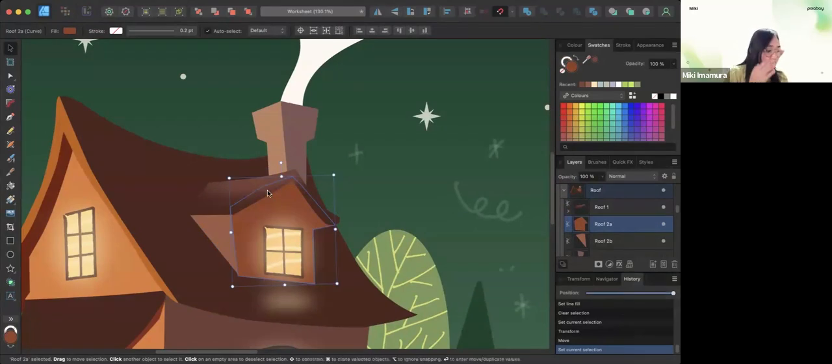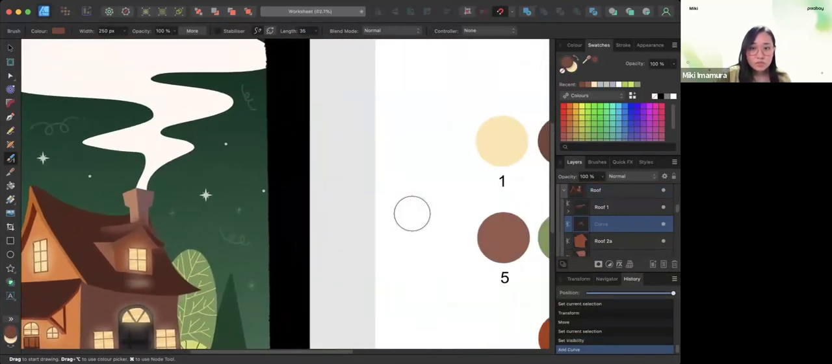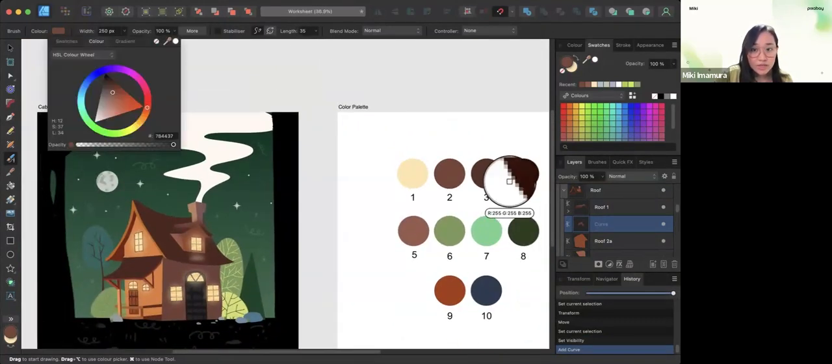Okay, now let's move on to roof 2A. How will we know it's roof 2A? We click on the toggle visibility. Okay, now go to brushes, make a shadow like so. Change the color to, right now, let's change it to 3.